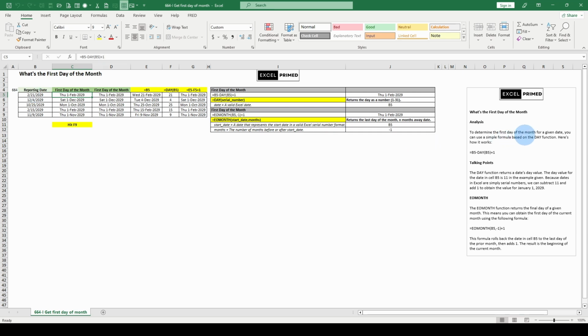To determine the first day of the month for a given date, you can use a simple formula based on the DAY function. Here's how it works. B5 minus DAY(B5) plus 1. The DAY function returns a date's day value. The day value for the date in cell B5 is 11 in the example given. Well, it's the 21st. Just go with me on this one. Because dates in Excel are simple serial numbers, we can subtract 21 and add 1 to obtain the value for August 1, 2029.